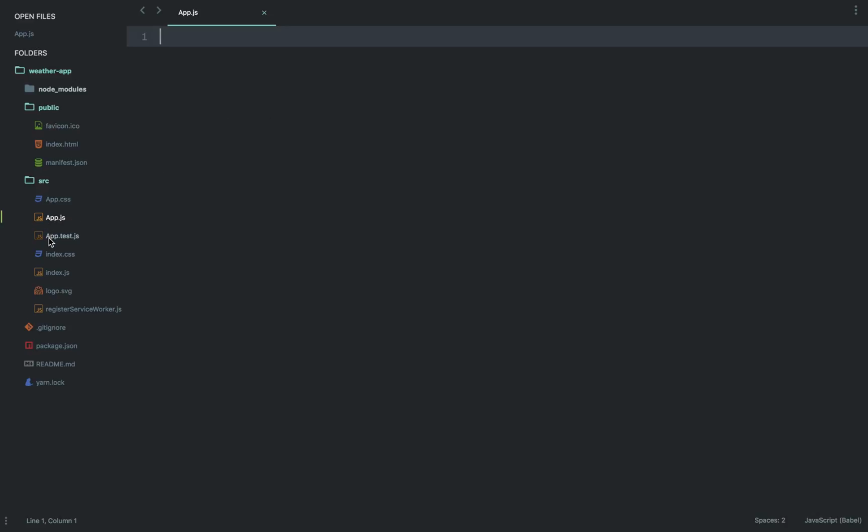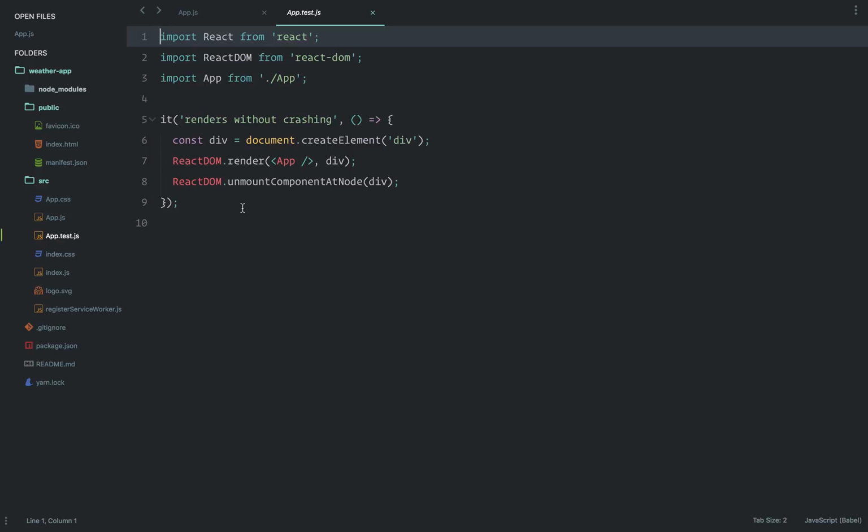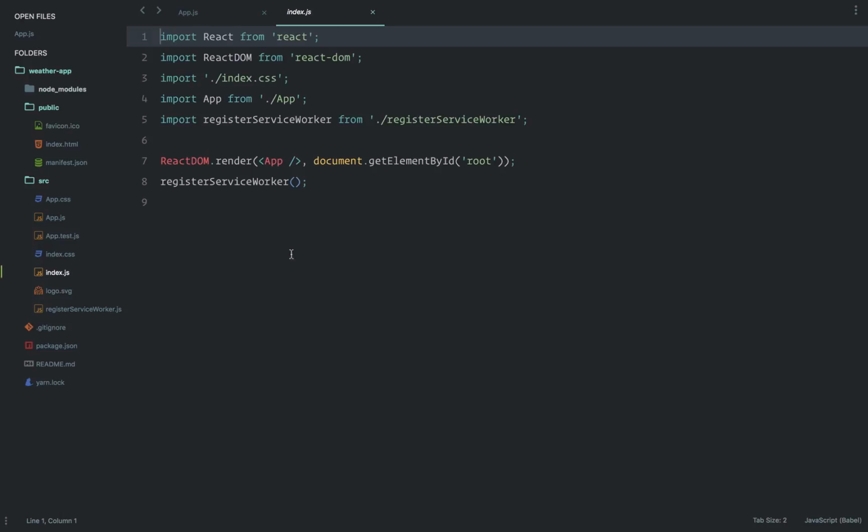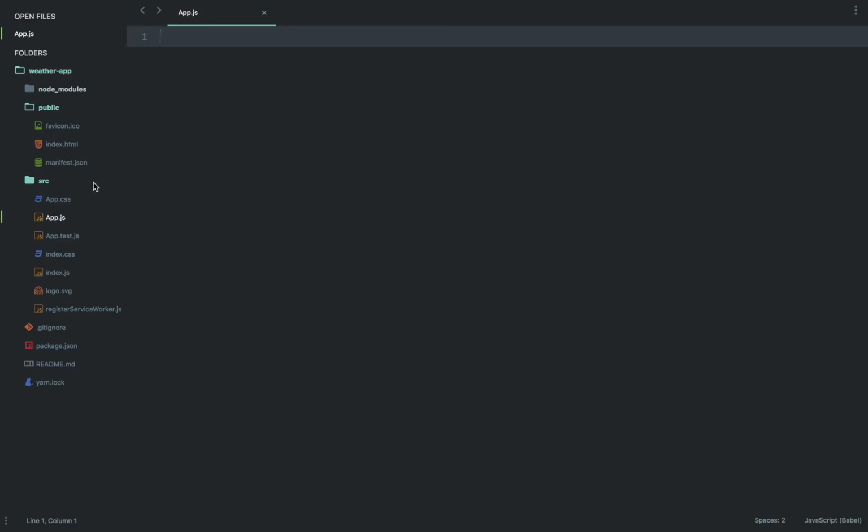Okay, next up, app.test.js. Now this is something to do with testing, but in this video we are not going to go into testing, so I'm just going to leave it there as it is. Next up, index.css. It just contains some basic styles for the web page, so I'm just going to leave them as they are. Next, index.js, and I will come back to this in a moment because I'm not going to delete this. We need these files there, but just close it for now and let's move on.